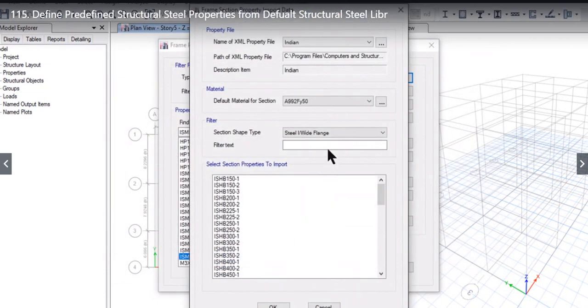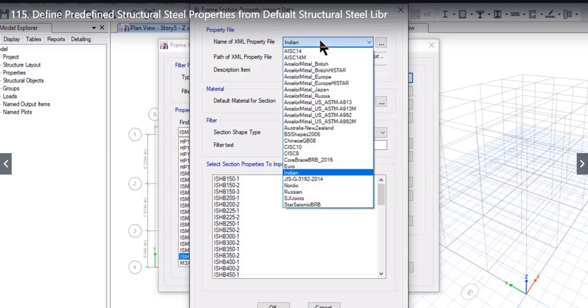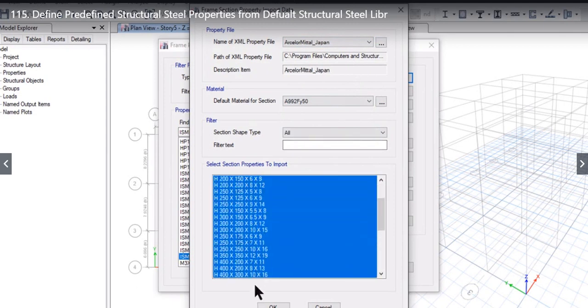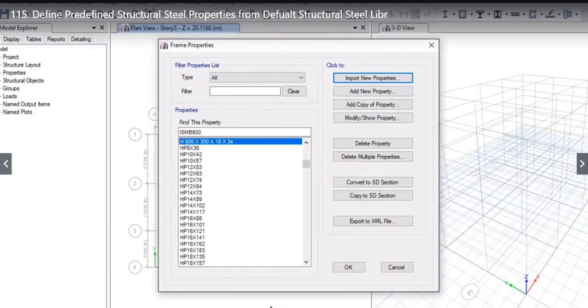Left click on import new property. After Indian, we can go ahead with, for example, ArcelorMittal Japan sections. In Japan, this is the nomenclature of all the sections. So we select all these H sections and then we again click on OK to find all those H sections that have already been imported here.